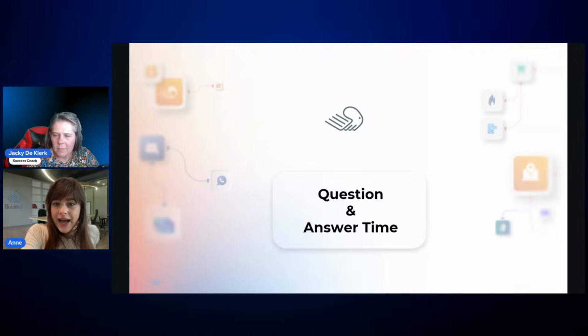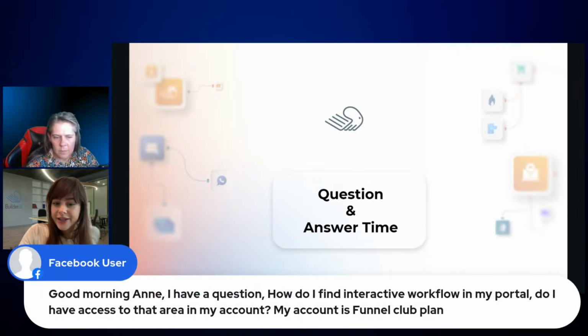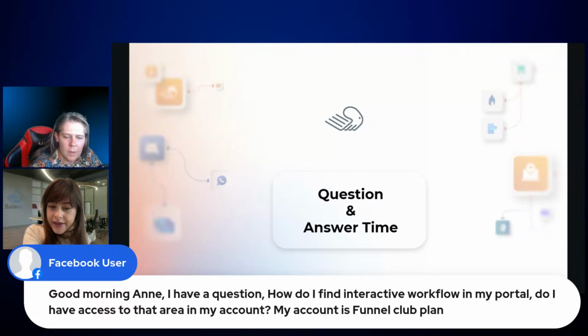Our first question is: where do I find interactive workflow in my portal? Do I have access to that area in my account? My account is the Funnel Club Plan. That's a question from Jose, I think. He says that the page appeared when you were on university, so he wants to see where to go. Okay, how do I find interactive workflow?